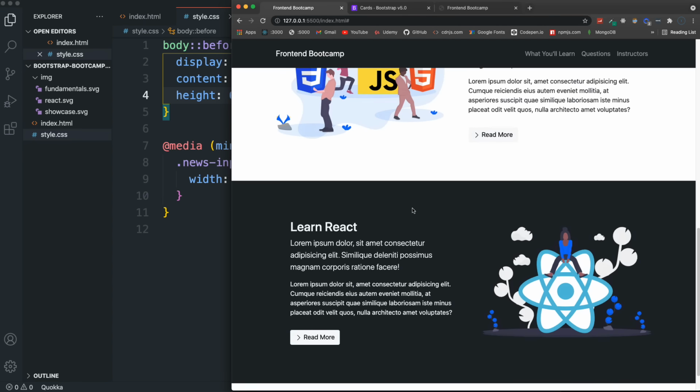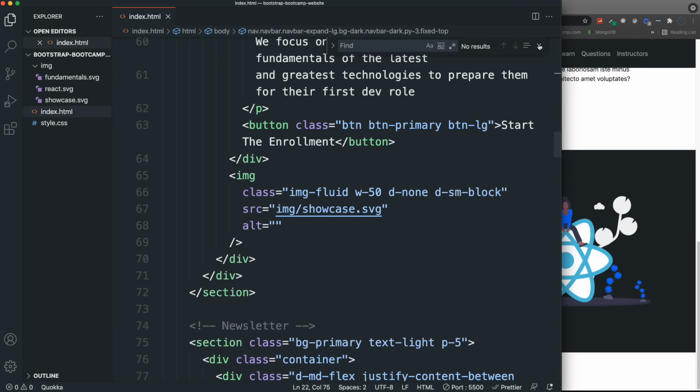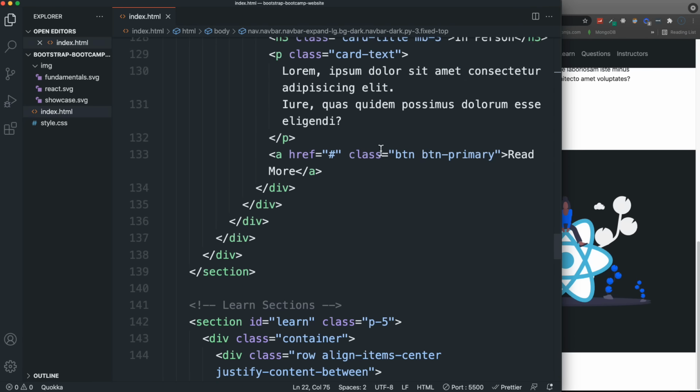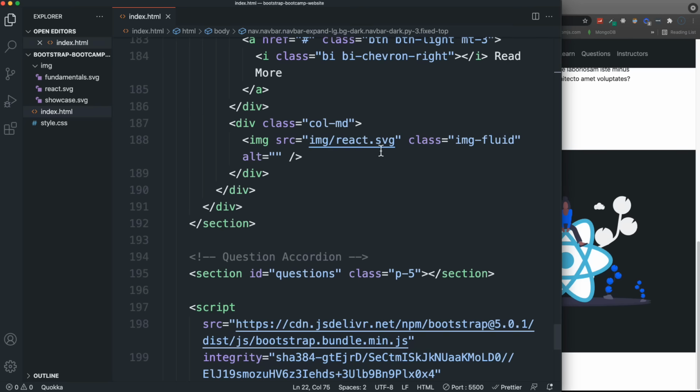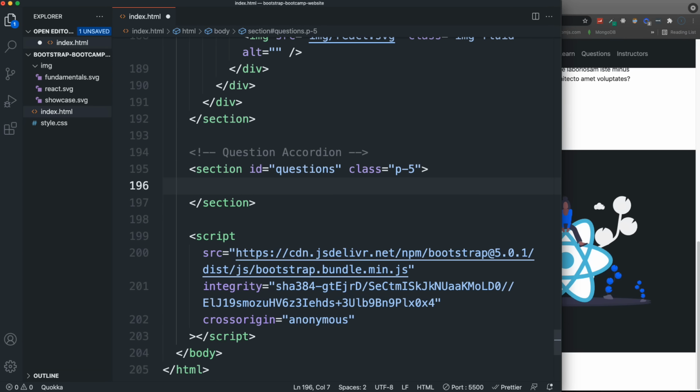All right, so I know that was kind of a detour, but let's go back down to where we left off. So boxes, learn sections, accordion. Now, this is going to be quite a bit of markup, so I'm trying to decide if I want to copy and paste some of this. No, we'll just type it out. It's not too bad, because once we have one question, we can just copy it, paste it, and just change the text.